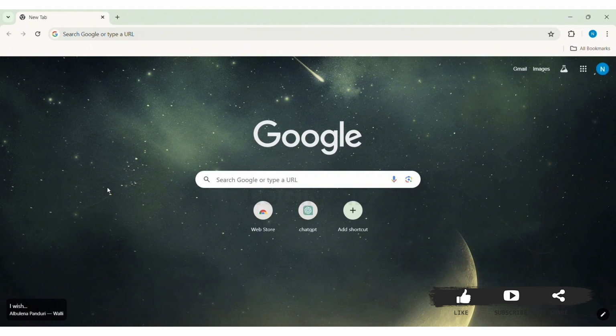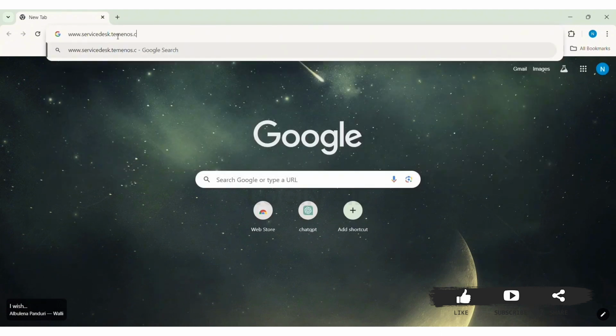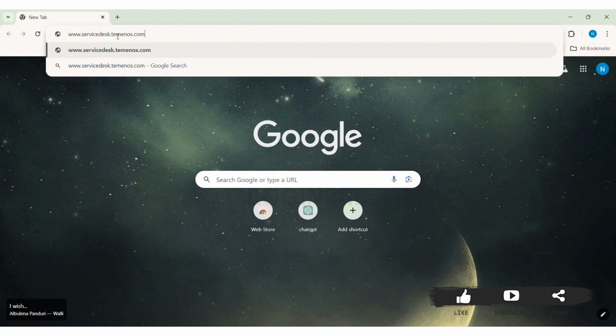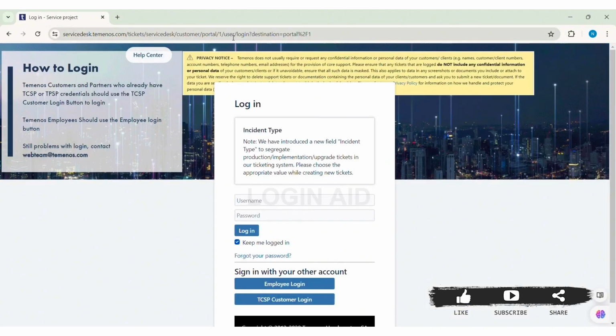Now go to your search bar on the top and type in www.servicedesk.temenos.com, then press on enter. With this, you'll be taken to official website of Temenos and you'll be taken to service desk section. Now here you can see the login box.